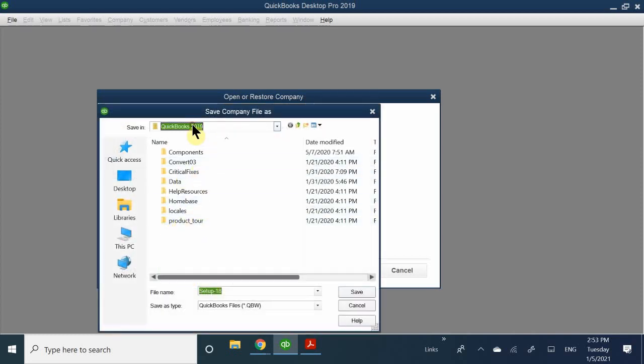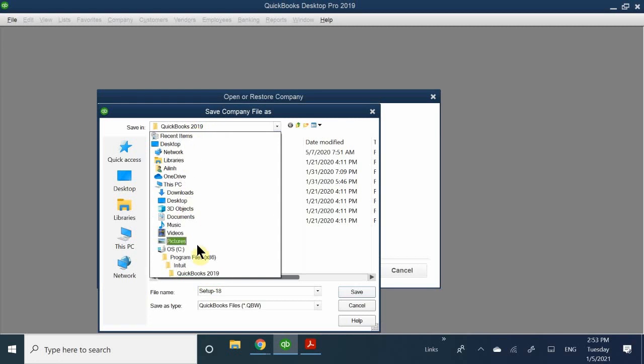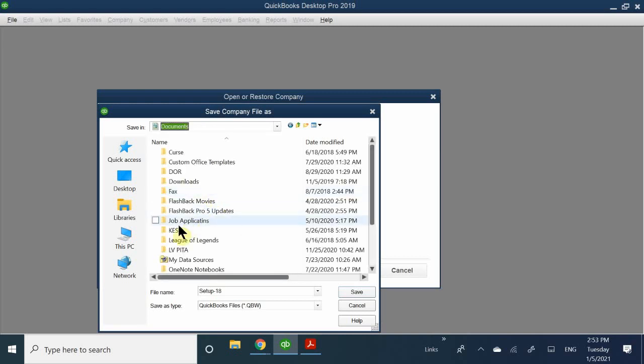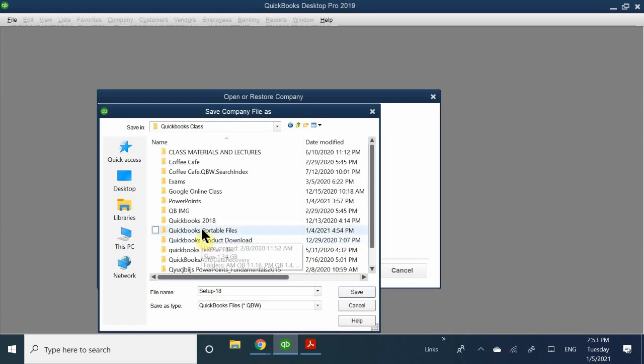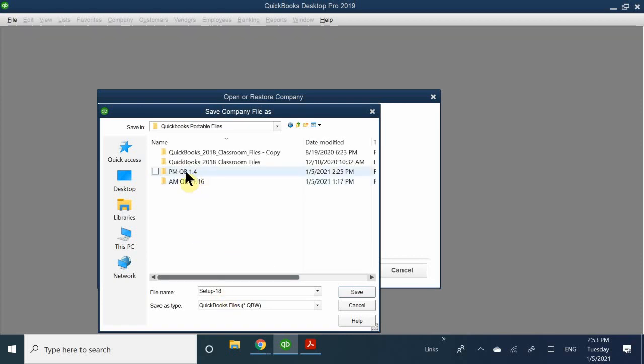So again, I've already created a company file for you guys. Most times it's going to start off going straight to your C drive. So make sure that you toggle this beforehand, because you can never save anything on the C drive unless you are the administrator of the computer. Okay. Let me find my documents. Here it is. Documents, LVPTA, accounting, QuickBooks class, QuickBooks portable file, PM QuickBooks January 4th. So here it is. I'm going to go ahead and save it here.